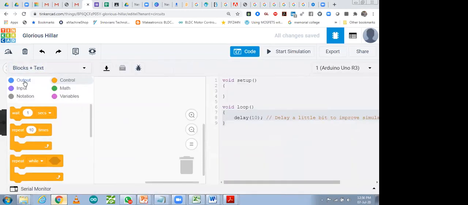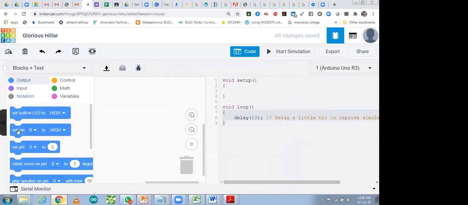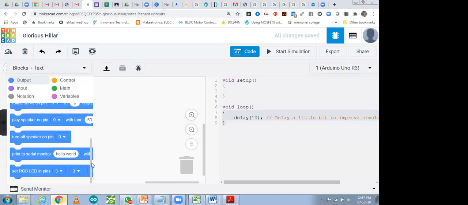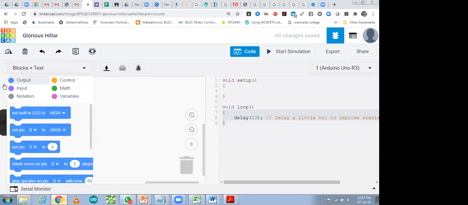Go to output and take the second block. This one block is digital output, and this one is for analog output. This one is for rotate servo, and this one is play speaker if you want to play some tone. This one is turn off speaker. This block is for serial printing, and this one is for RGB LED. That also you can use over here. So these are the blocks in the output.